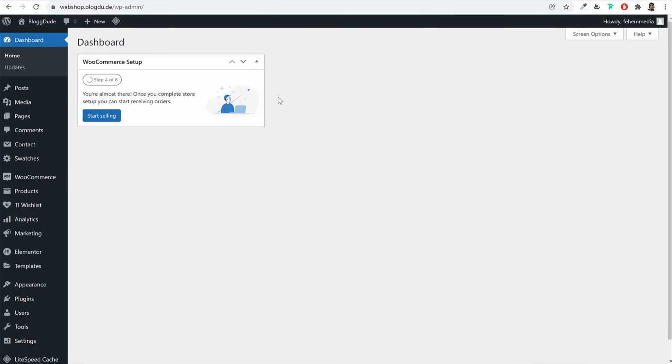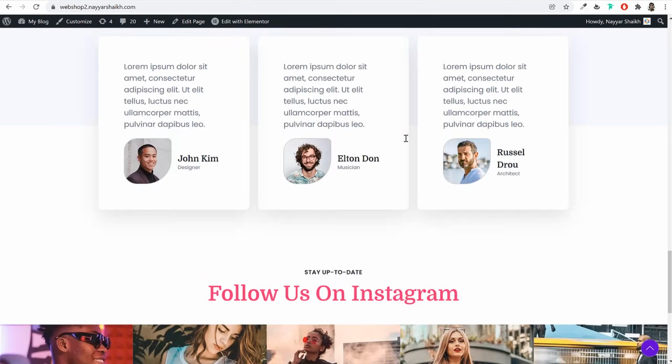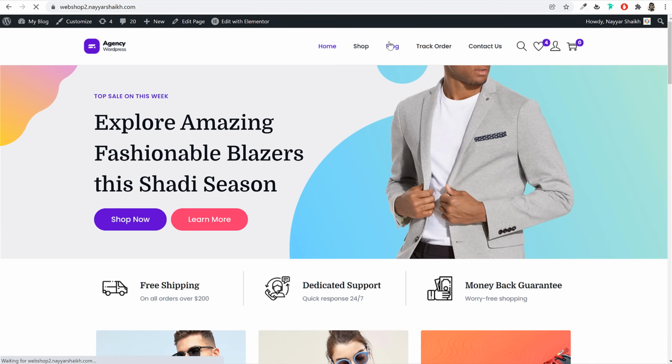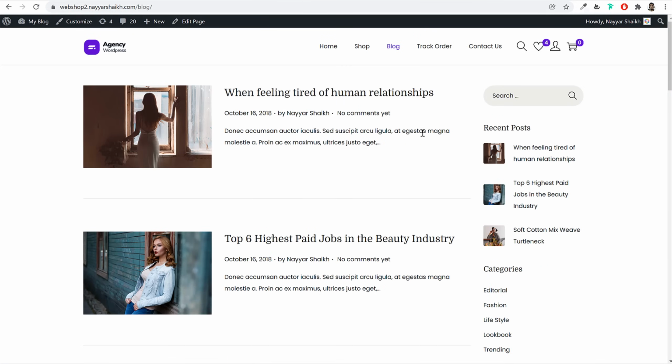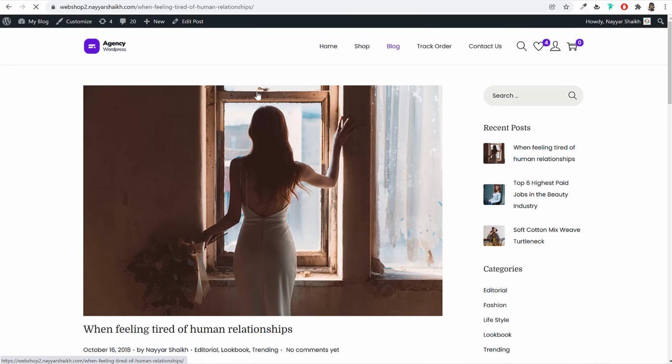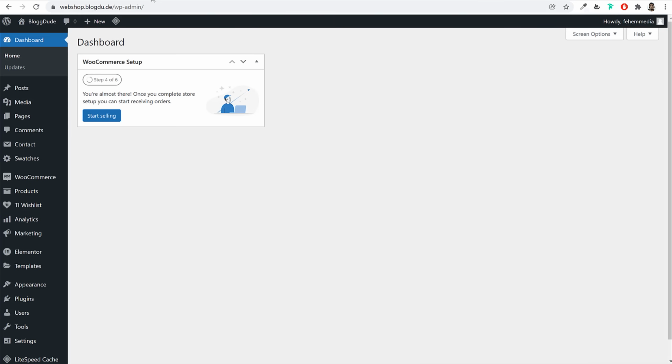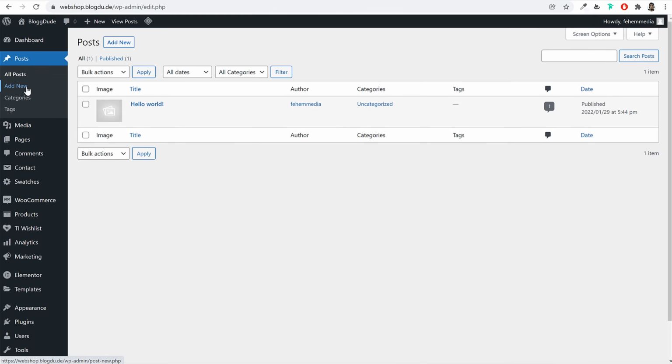Now we have to create some more pages, like the about page, blog page and so on. But before we create our blog page, first we'll need to create different blog posts. So if you see the blog page here, we have created different blog posts. If you open a single blog post, this is how it is looking. So for that, to create a new blog post, click on post from the left hand side.